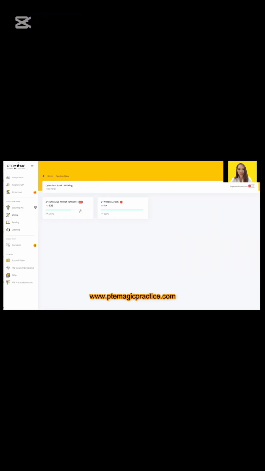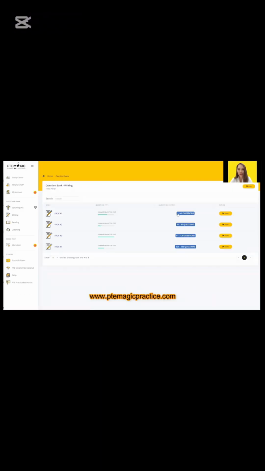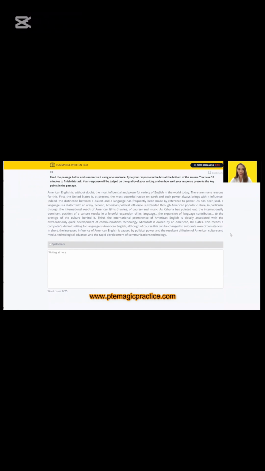So we're going to have a look at one example of summary written text. So let's have a look at this one over here. Now I'm going to show you some tricks that you can use to do summary written text. The trick is that you don't really need to understand the whole passage. Yes, you don't have to understand everything.